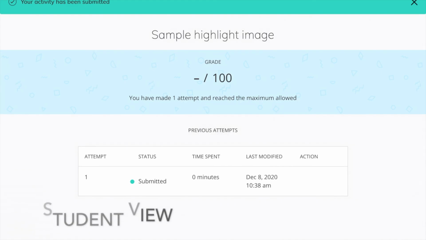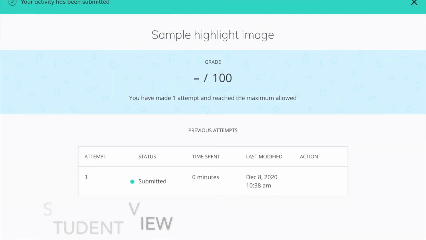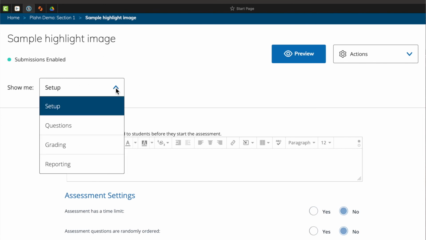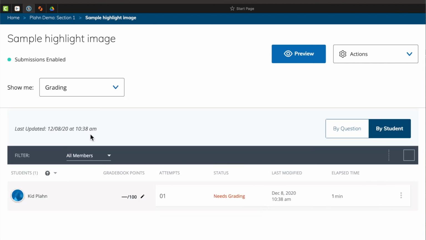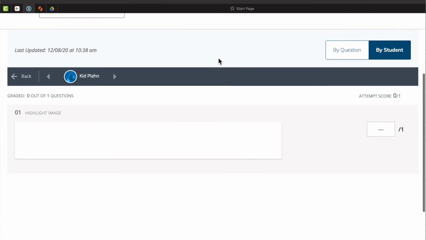Yes, I want to submit it. It's kind of hard to mess up and accidentally submit it because you have to hit it like 3 times. So it says I'm submitted now. On the teacher's end, just kind of being able to grade it, and then that is all. I had already clicked on my sample image highlight assessment. I'm going to say show me setup, and I actually want to see the grading. I just had a student that finished it. Notice that it says needs grading, so let's go ahead and take a look.